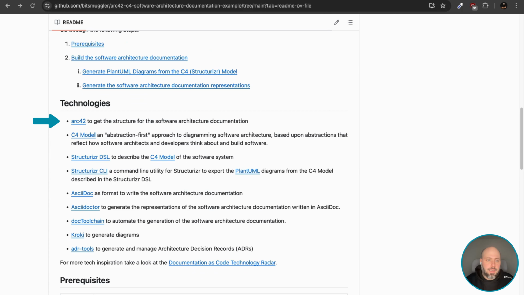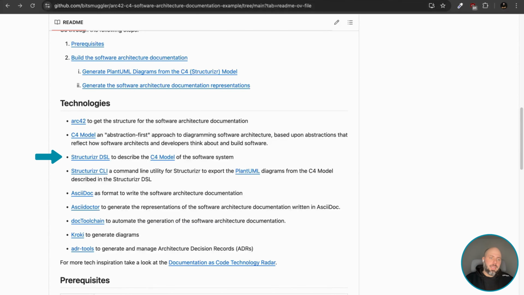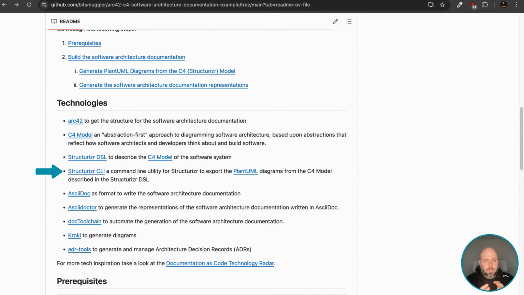Then the next technique is the C4 model. The C4 model is an abstraction-first approach to diagramming software architecture. Then the Structurizr DSL is a language to describe the C4 model of the software system. Then the Structurizr CLI is a command line utility, and we use the Structurizr CLI here to export the PlantUML diagrams from the C4 model, which is described in the Structurizr DSL.